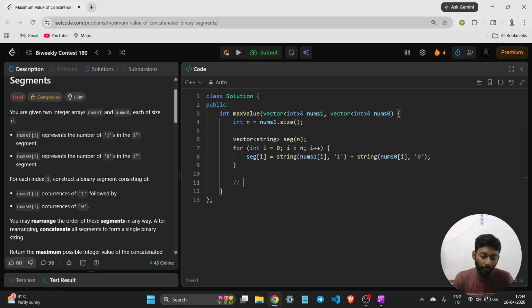Now we will rearrange in an optimal way. So for now, let's consider that somehow we have rearranged it in an optimal way. So it becomes the largest. So next, compute the value.